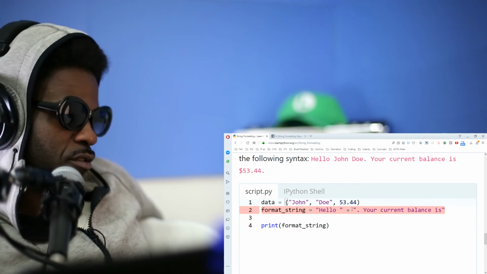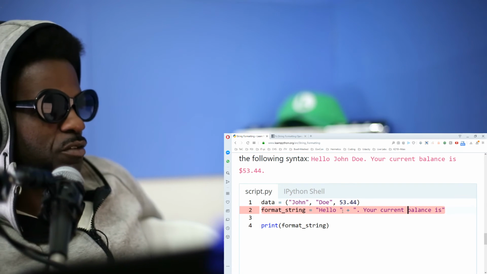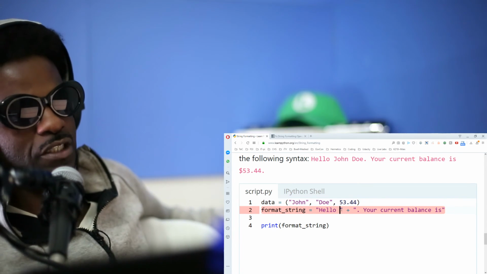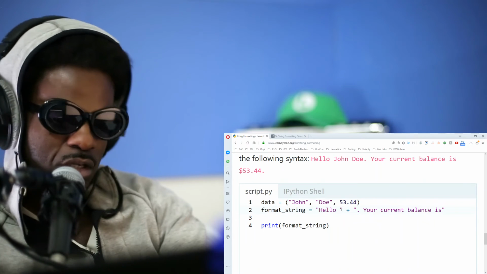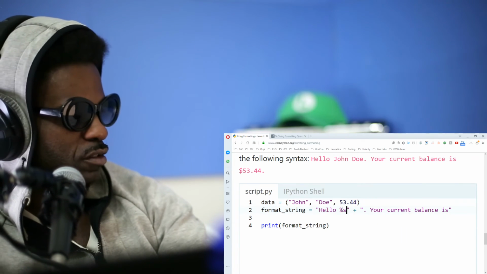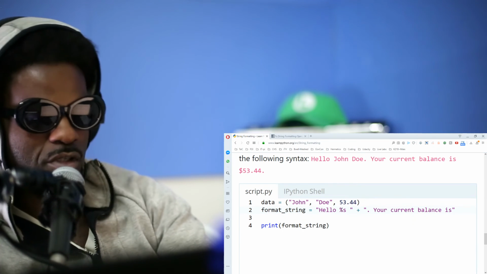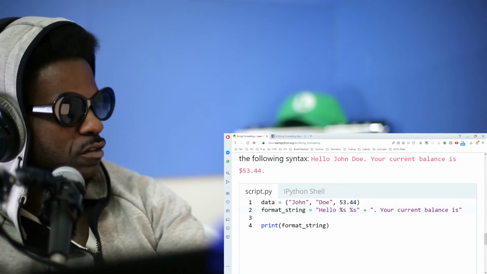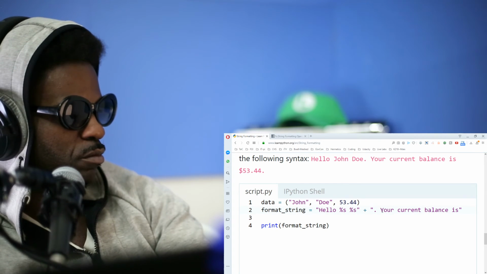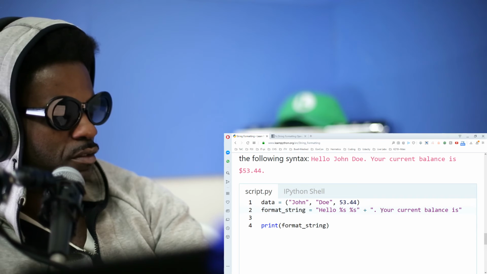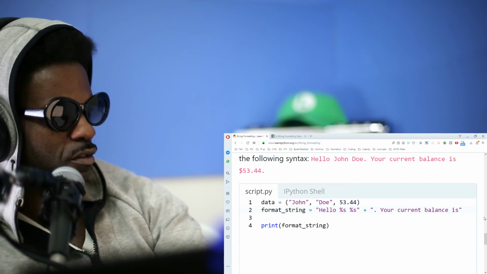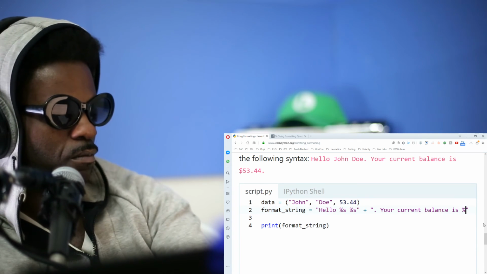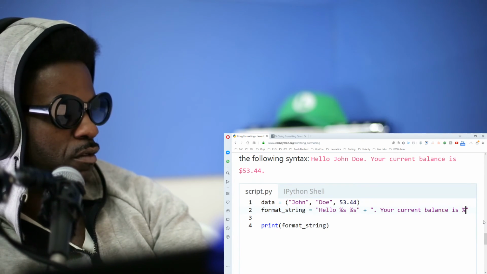Oh, snaps. I see what it wants us to do now. I did sort of just see something, but I wonder if I put, okay, it takes that away. Hello. S. Oh, shoot. S. Plus. Wait. Plus. Okay, yeah. Your current balance is percent F.